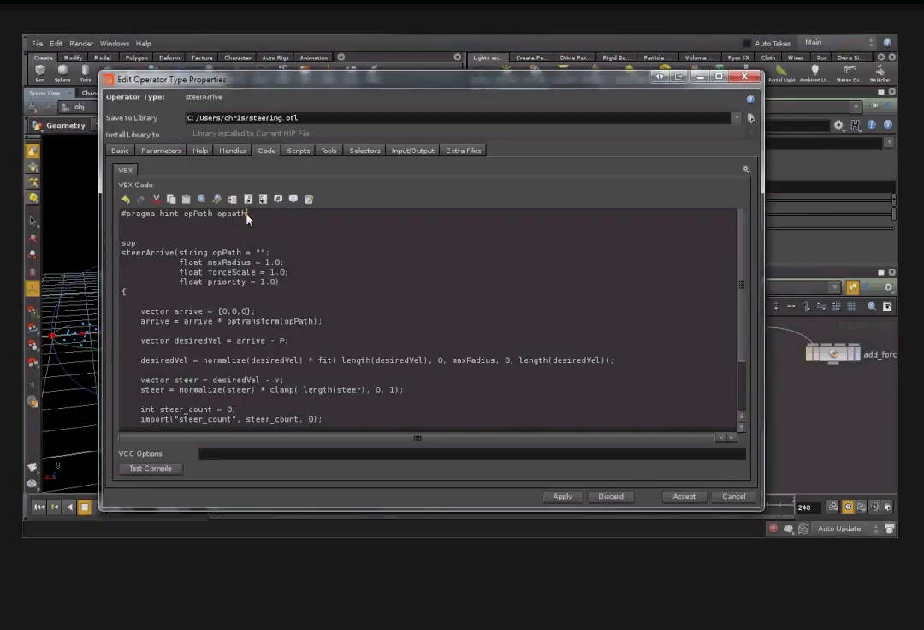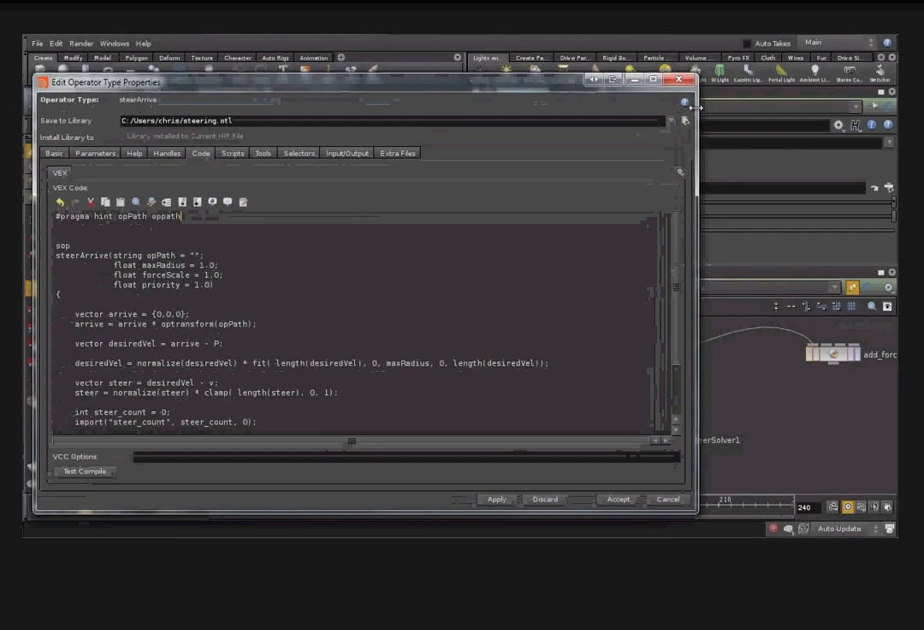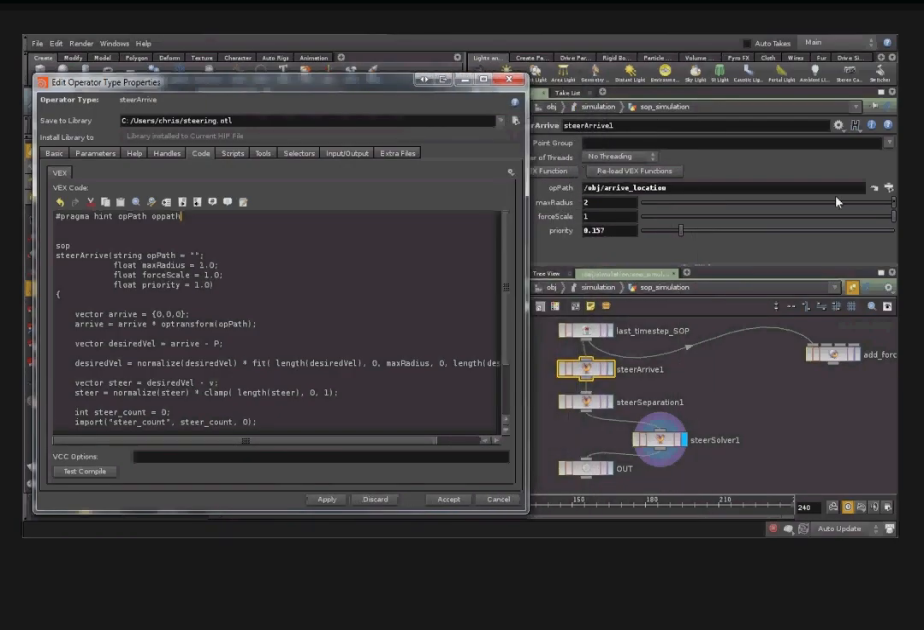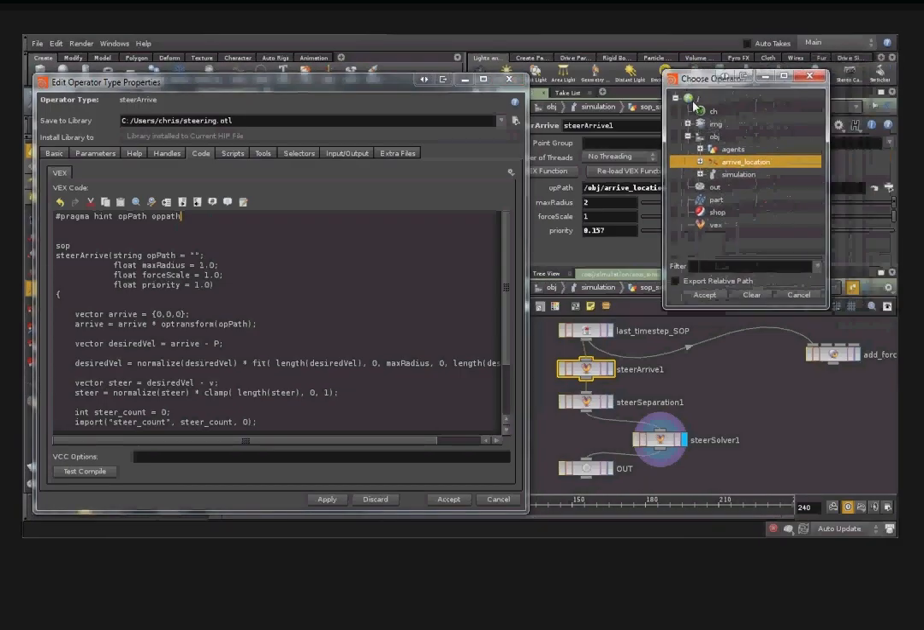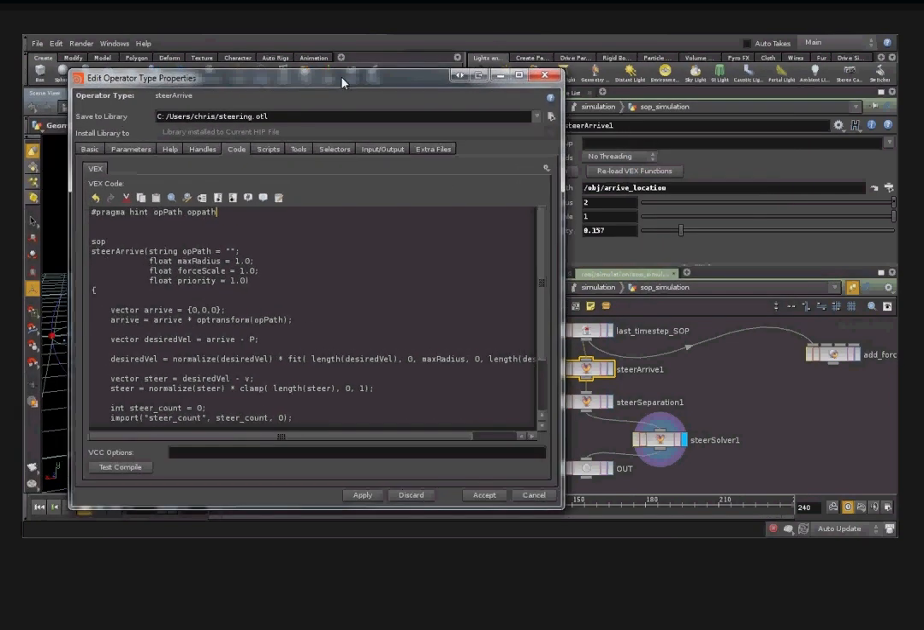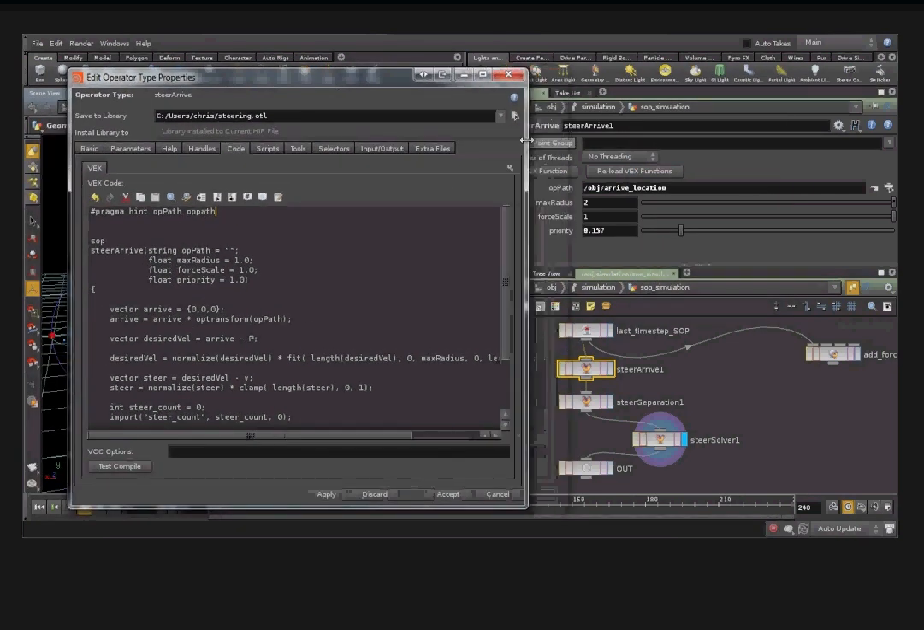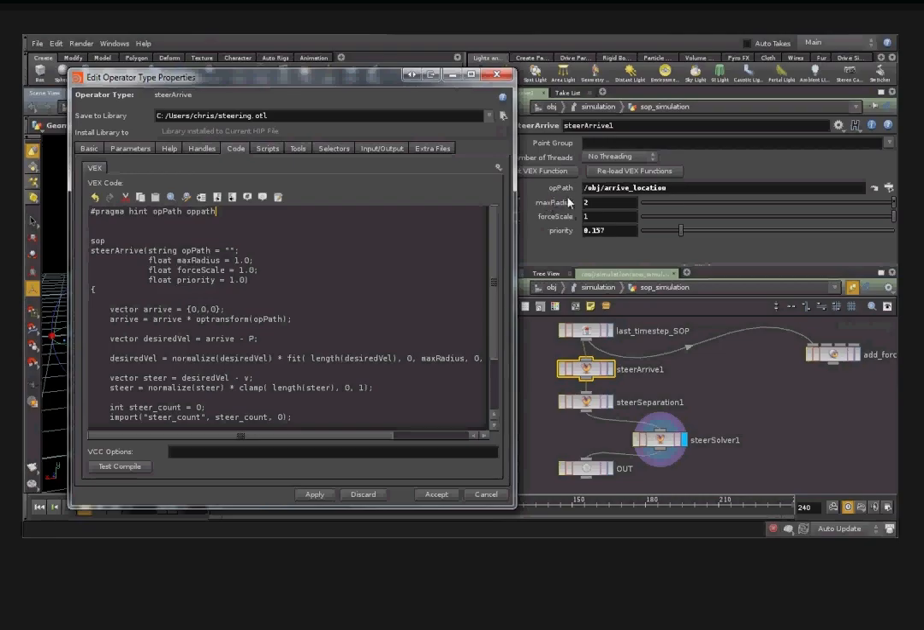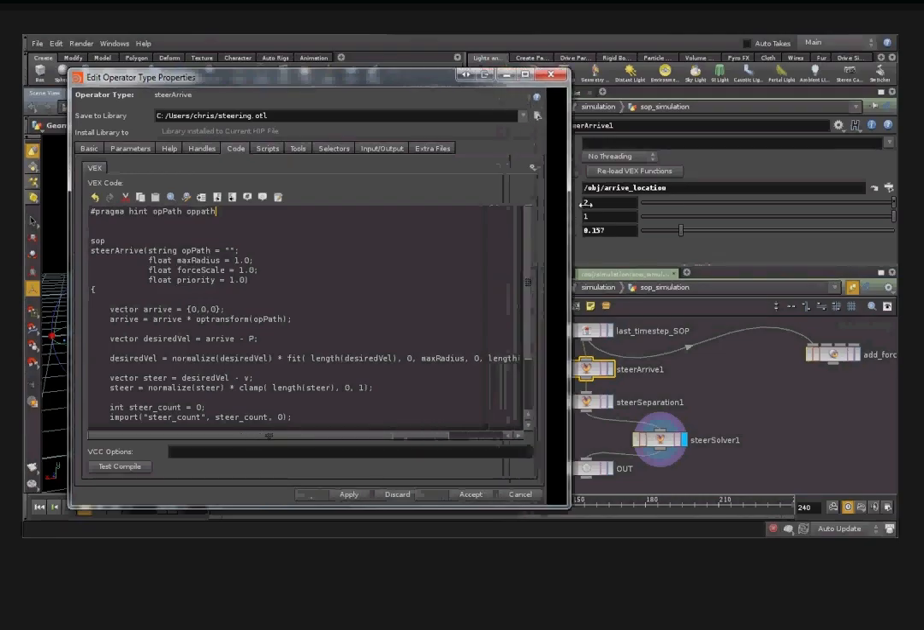Okay, we have here the op path. Press apply, and we can see that our op path is now changing, and we have icons to select an op path. If I press here, the operator chooser opens, and this is more handy.